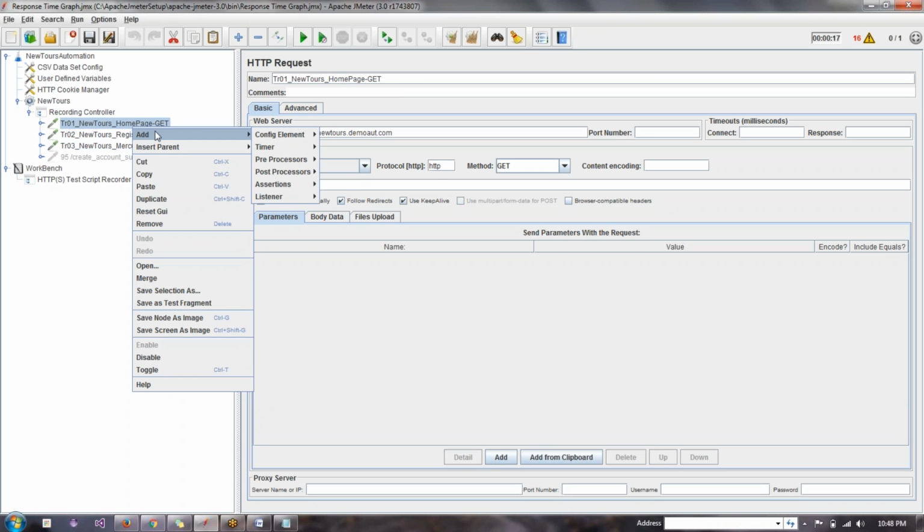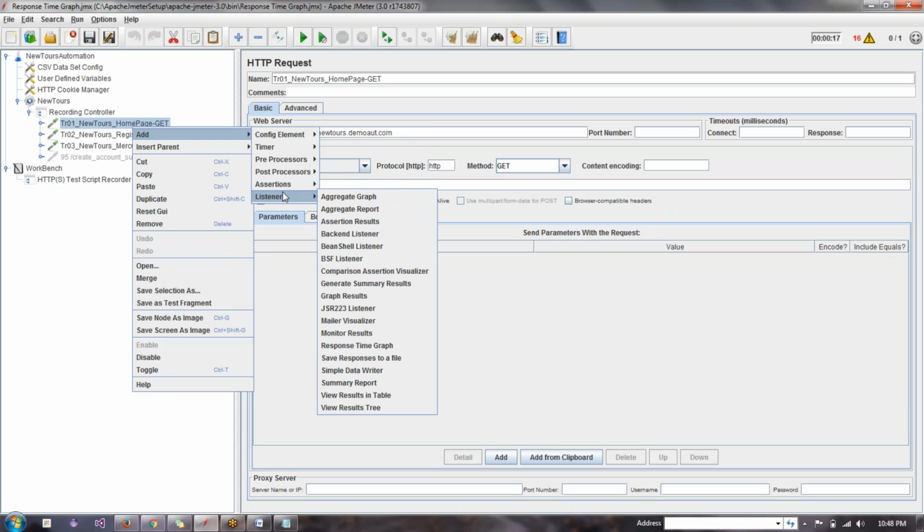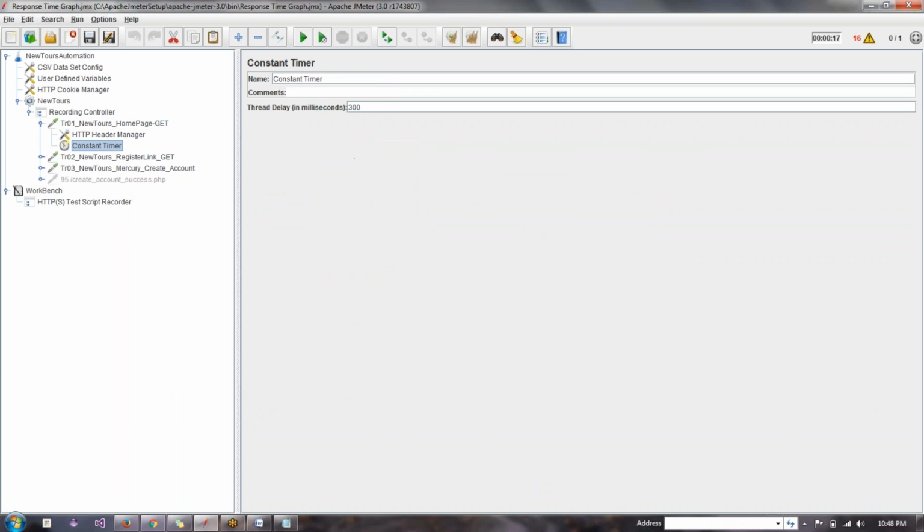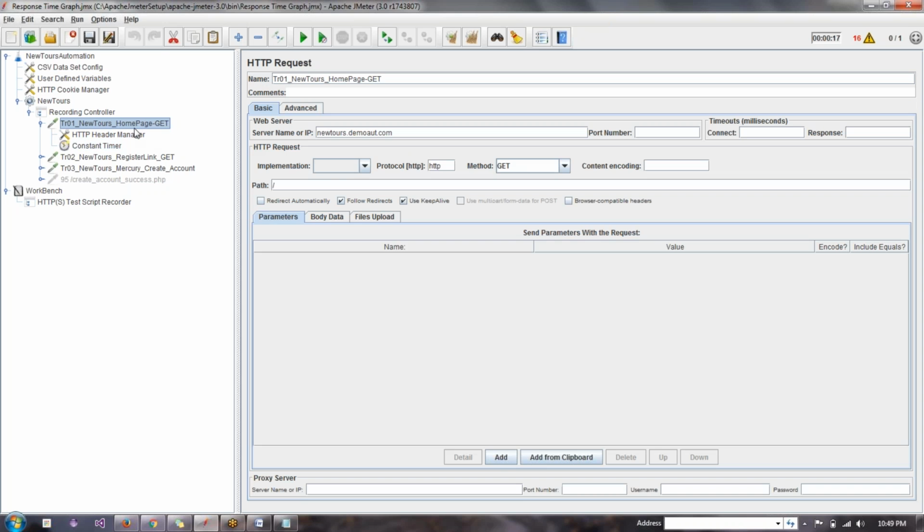So I'm gonna add a constant timer for this home page. Home page time. I'm gonna add a timer called constant timer. We can give 500 milliseconds. That means the home page always should be opened within 500 milliseconds, that means 0.5 seconds. That is my requirement. How many users are accessing, I don't care. Say for a single user, it should take 0.5 seconds minimum, not more than that.